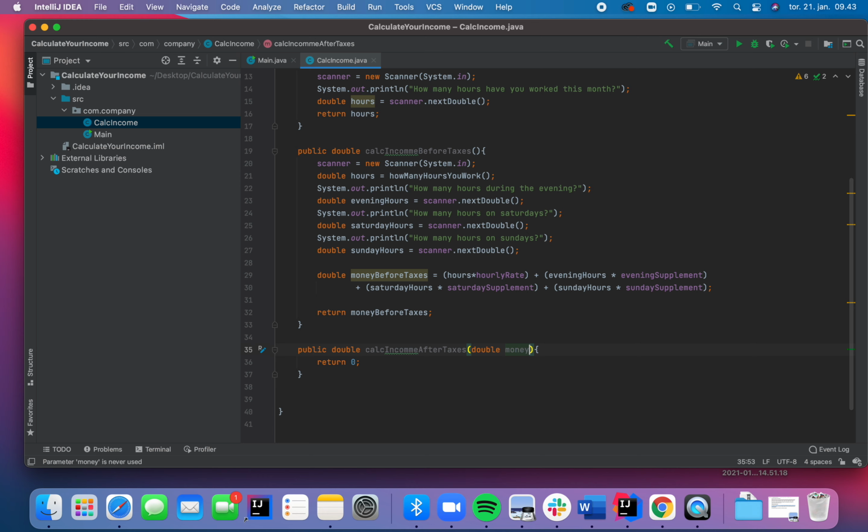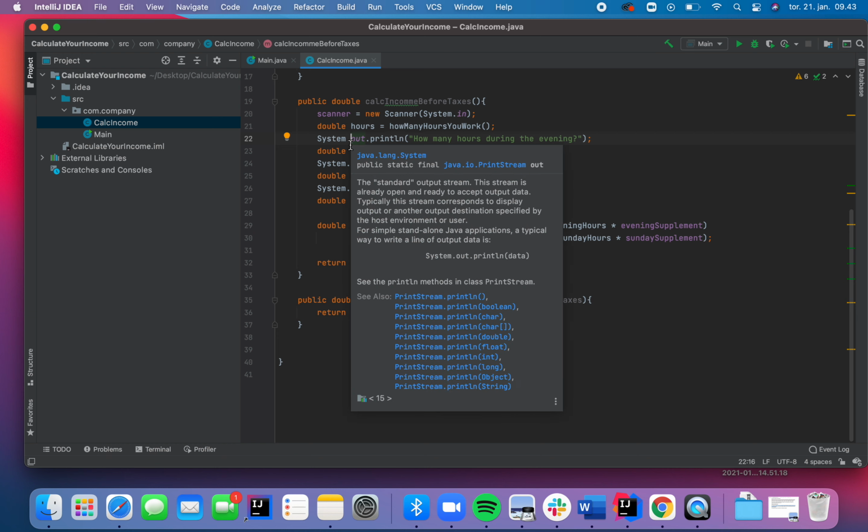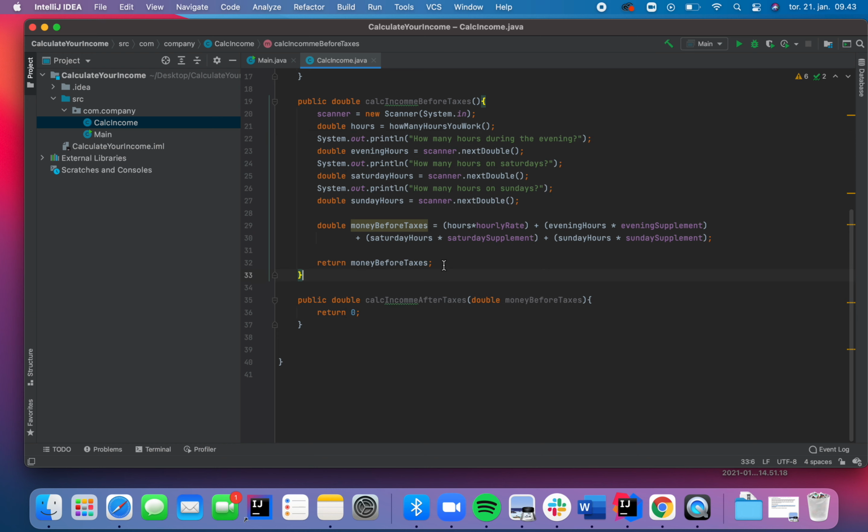Money before taxes. All right, and somehow we have to catch this one and put it into this one, so that way we don't have to type all of it again, but it can show it before the taxes and after the taxes. But we will not worry about that right now.